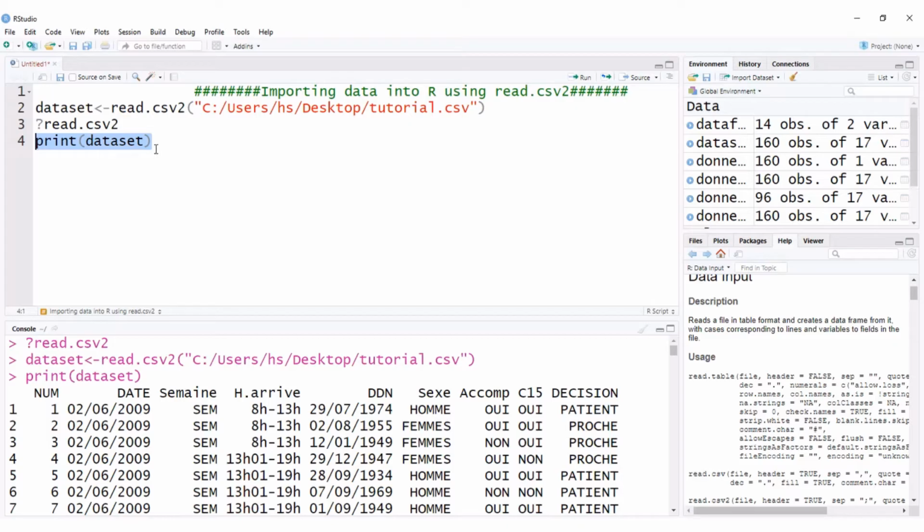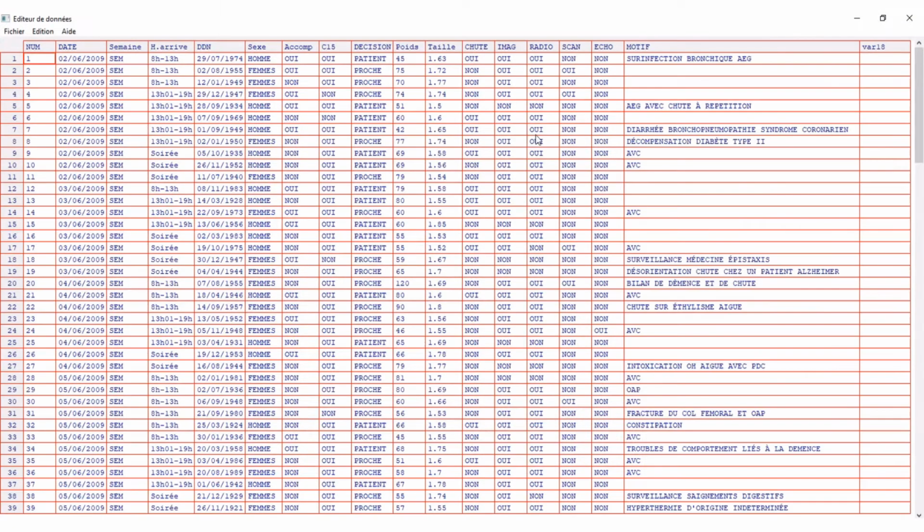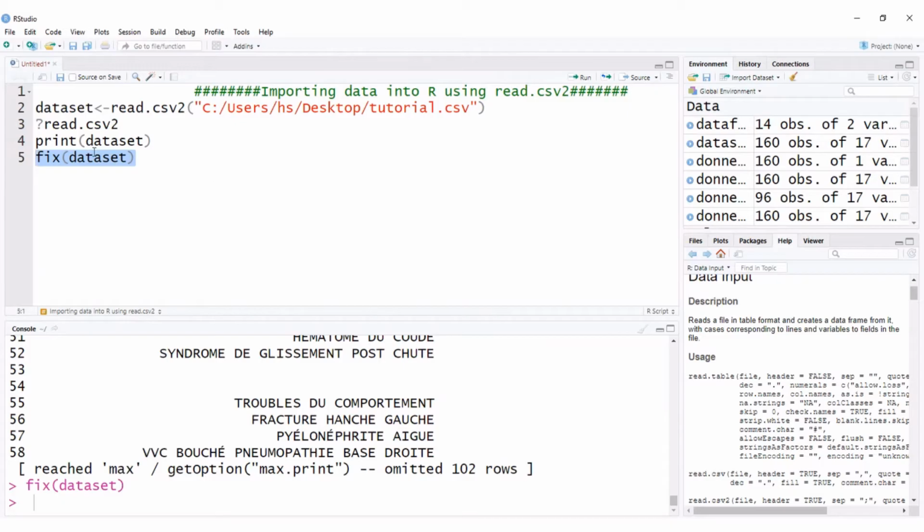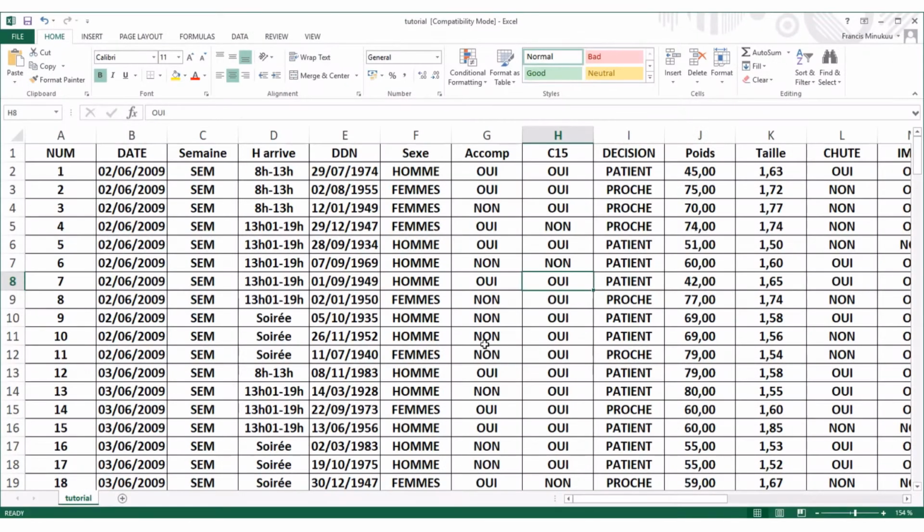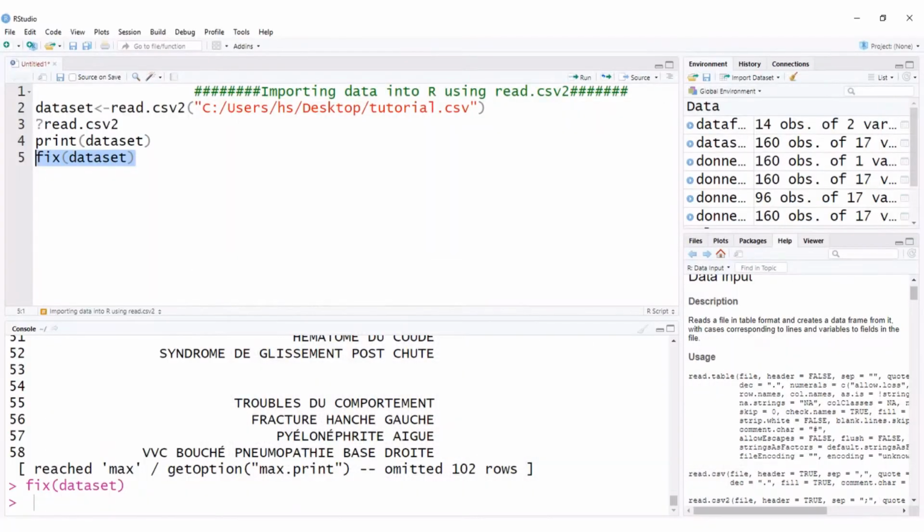And if you want to put it in a tabular form, we can just write fix, and in brackets, data set, so that it will appear in the tabular form. As you can see, this is our data set that has been imported using the command read.csv2 in a much simpler manner. So as I was saying, this was actually designed for the francophone sector because of this problem.